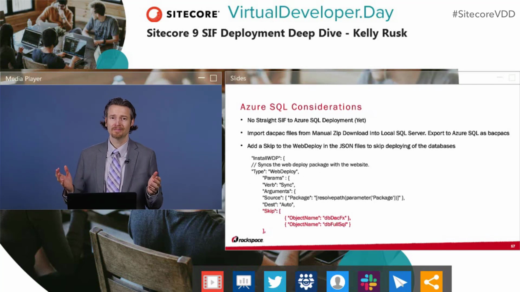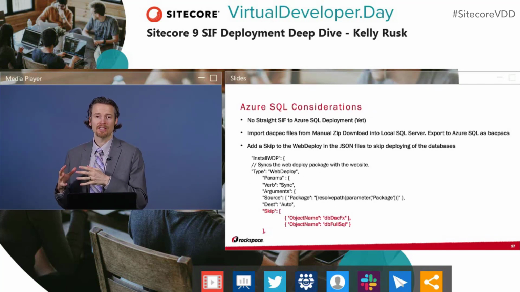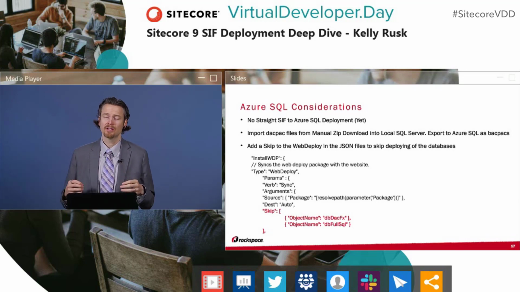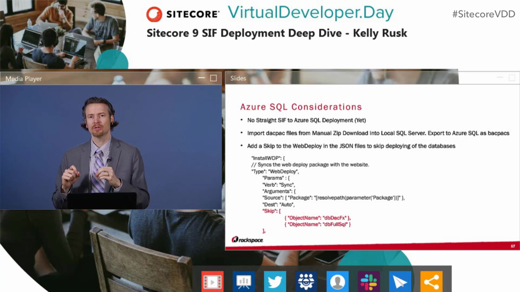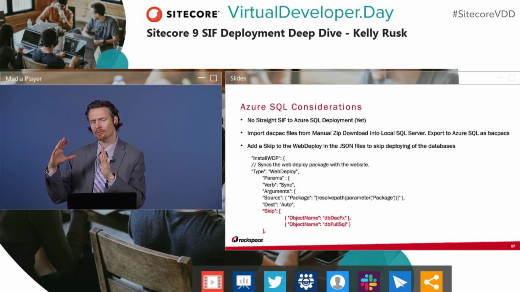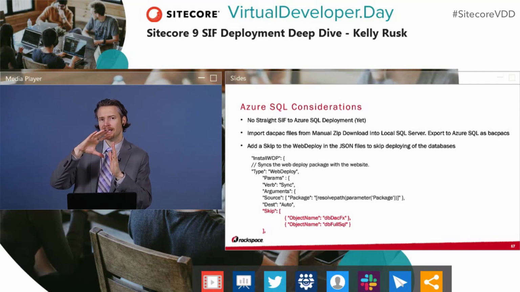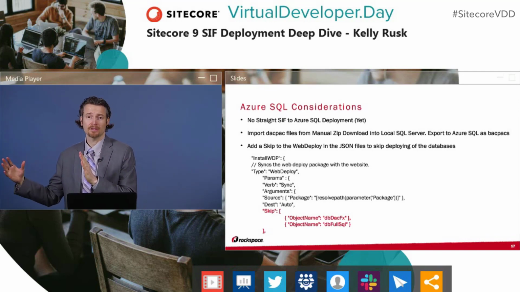Azure SQL. So as we go into the cloud and maybe have an Azure SQL backend, there are some considerations. As of date, there is no straight SIF to Azure SQL deployment yet. That means when you run SIF and it has all the DACPac files in the web deploy, it cannot deploy to Azure SQL with technical confidence.